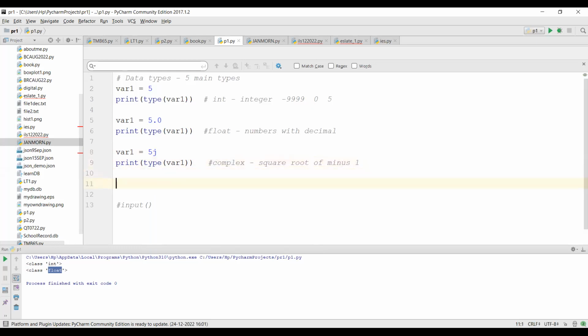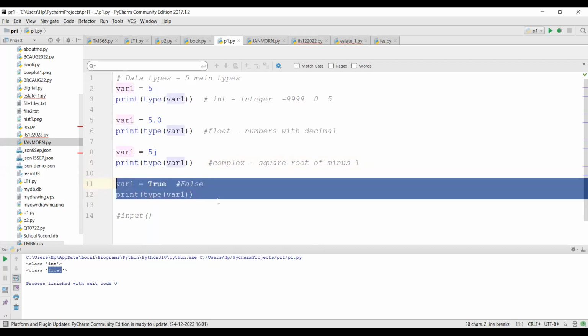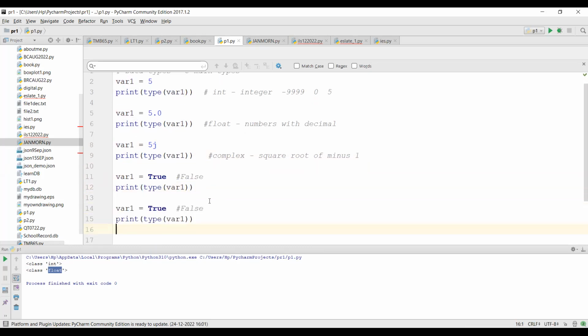And then we talked about Boolean, right? Boolean can be your True or False. True has to be T capital RUE, or False, which is F capital ALSE, right? This is bool. And then what is the fifth one, guys?